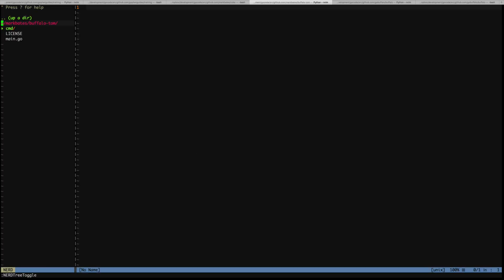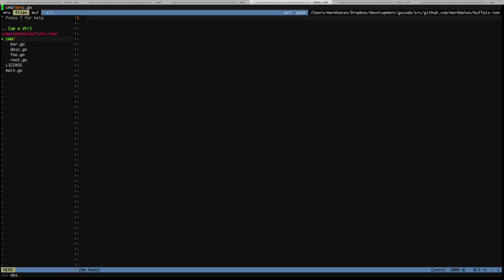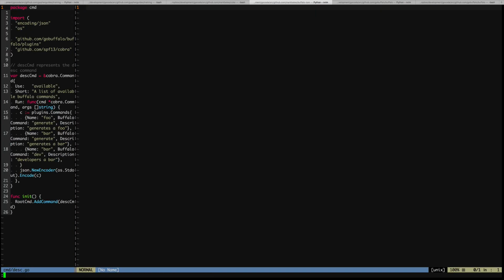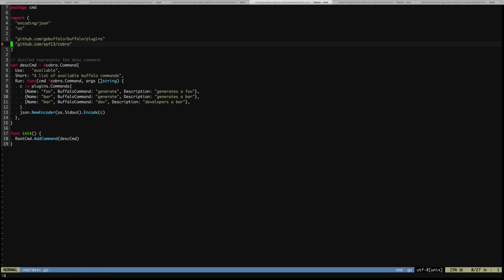And as part of this command here, I have a subcommand called available, and it lists all of the available commands within this binary here. So I've got three different things here.